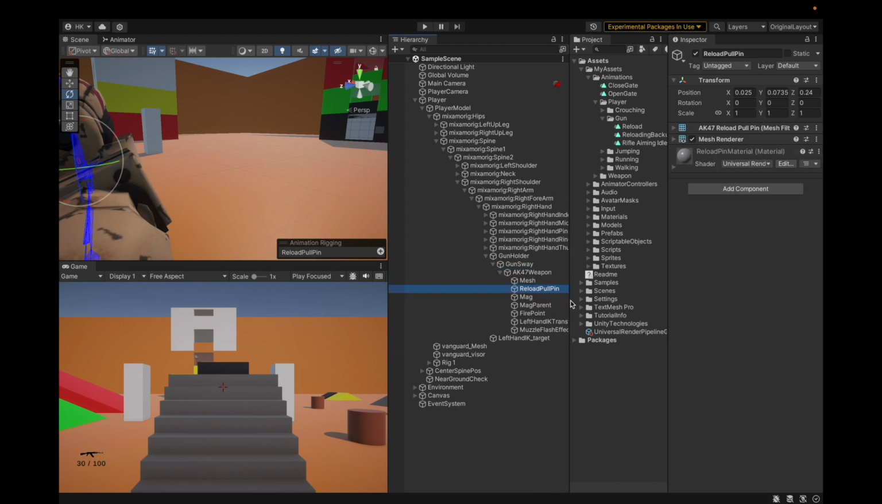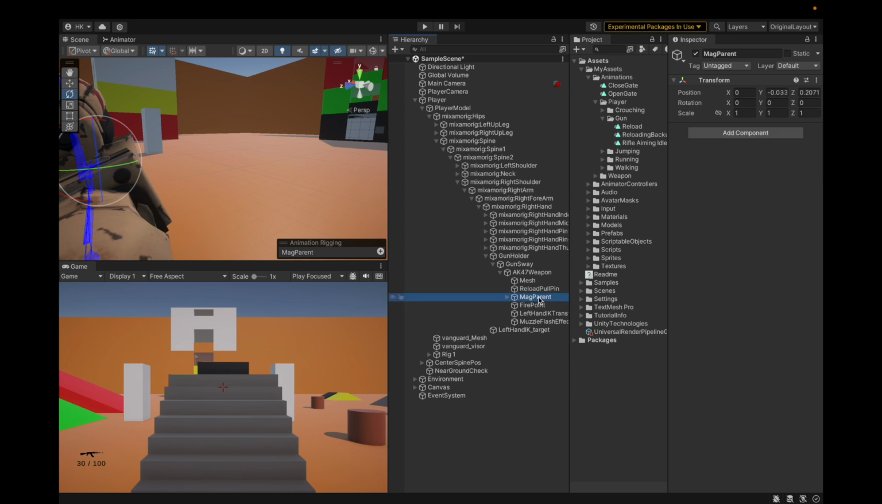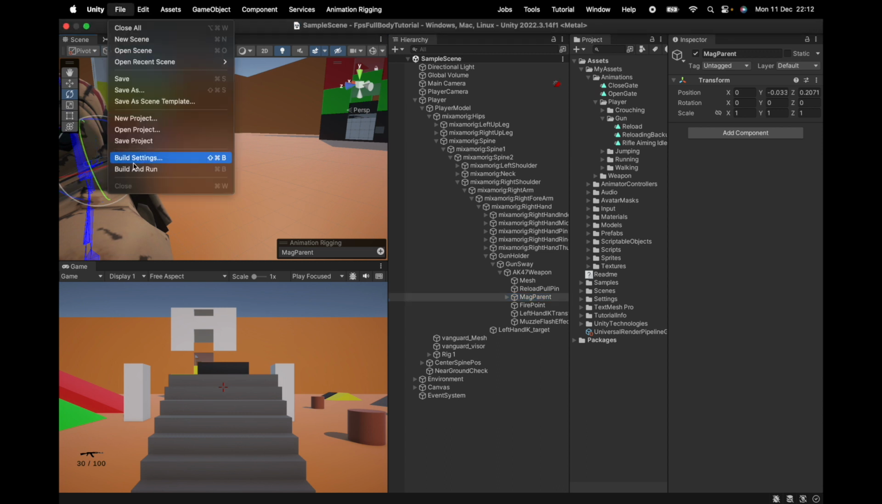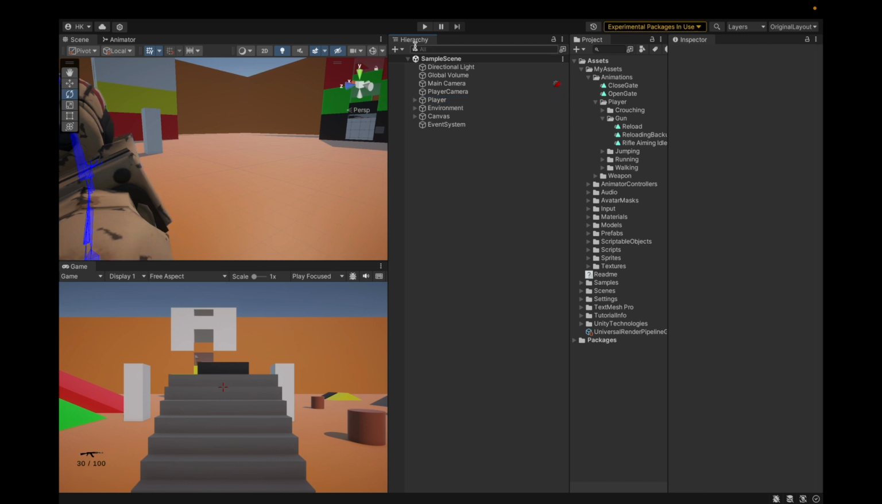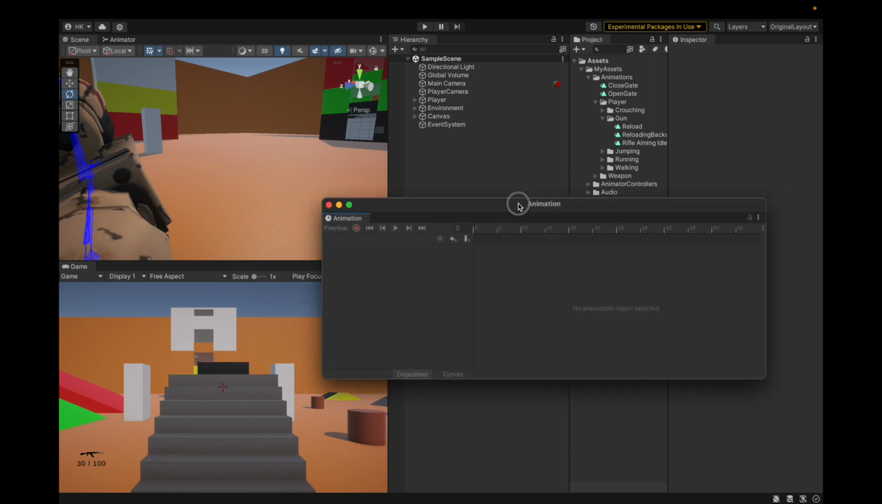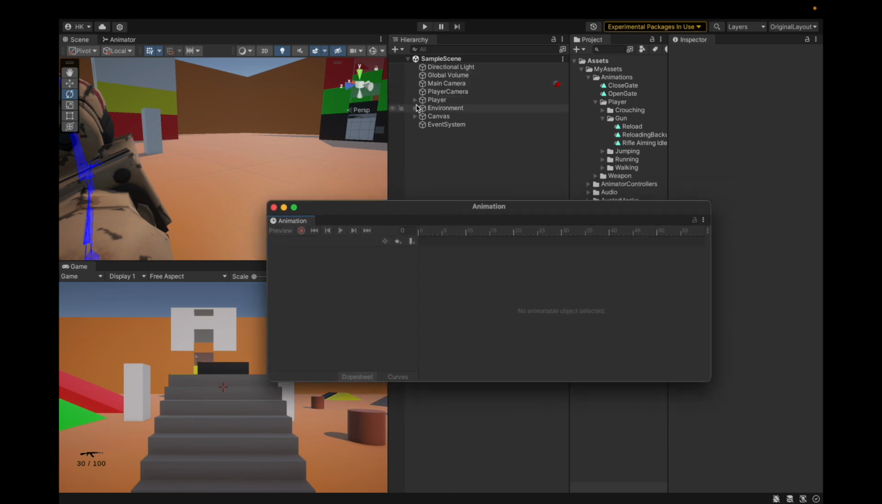So what I'm going to do is parent the mag to the mag parent already, so it doesn't just change without any reason. The mag should always be in the mag parent, and the mag's position should be 0 when it's a child of the mag parent. Right, so what am I doing with the animation window? Nothing.